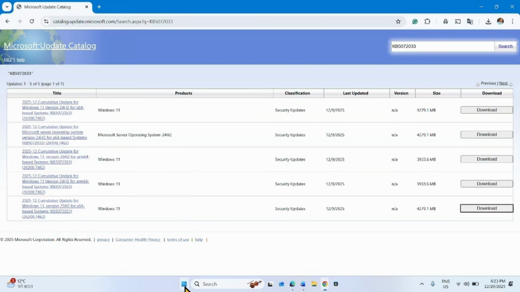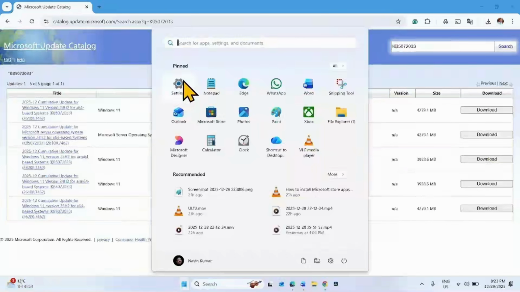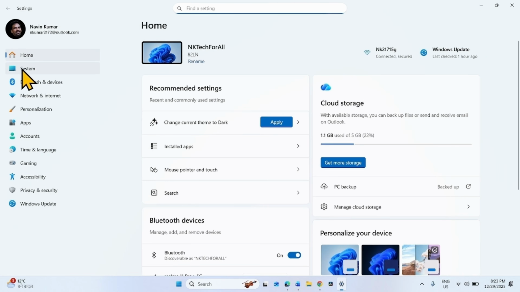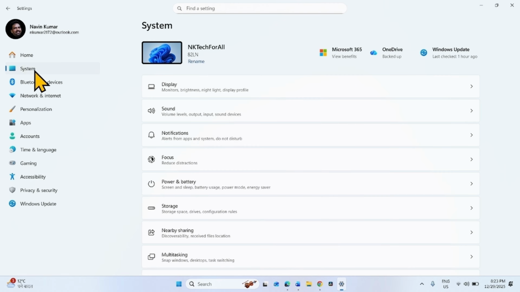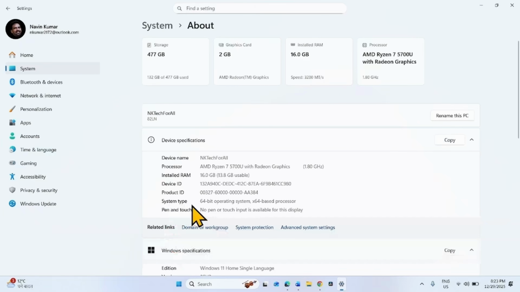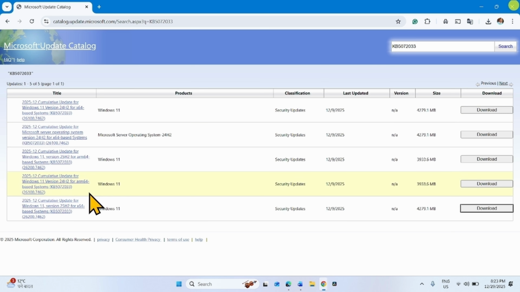For this, click on Start, go to Settings, click on System, scroll down and click on About. Here is System Type. Mine is 64-bit operating system and x64-based processor. Check yours and find the file here.